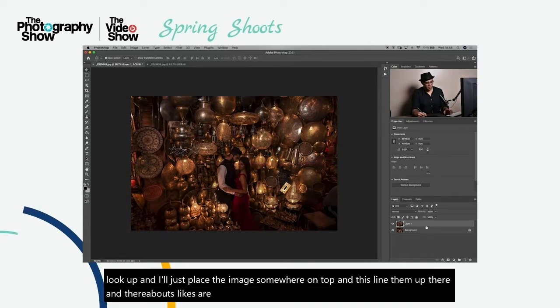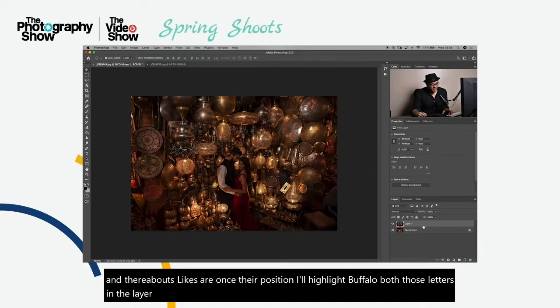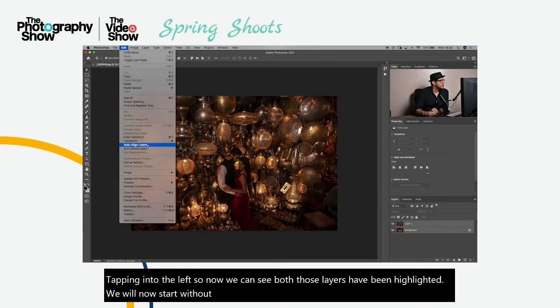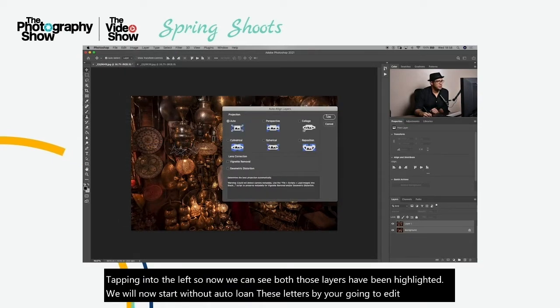Once they're positioned, I'll highlight both those layers on the layer palette by hitting Shift and then tapping onto the layer. So now we can see both those layers have been highlighted. We will now auto align these layers by going to Edit, Auto Align, and then Auto.